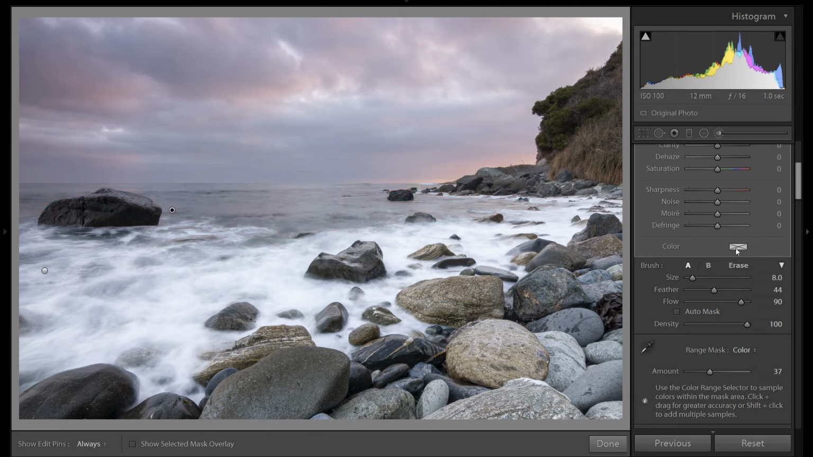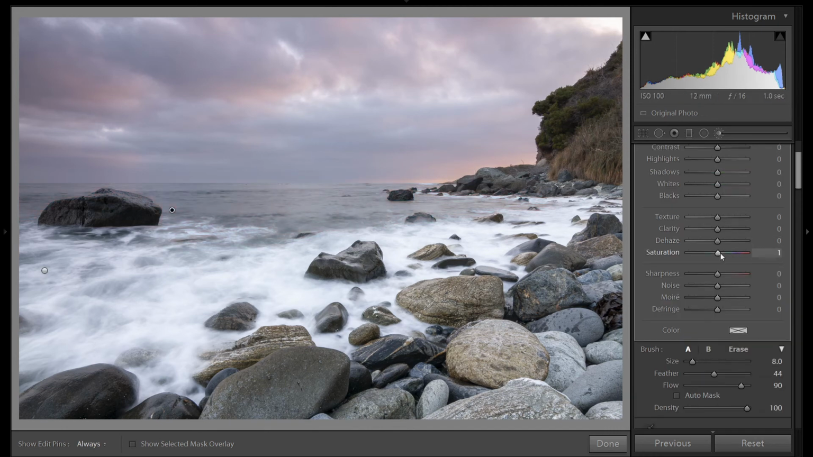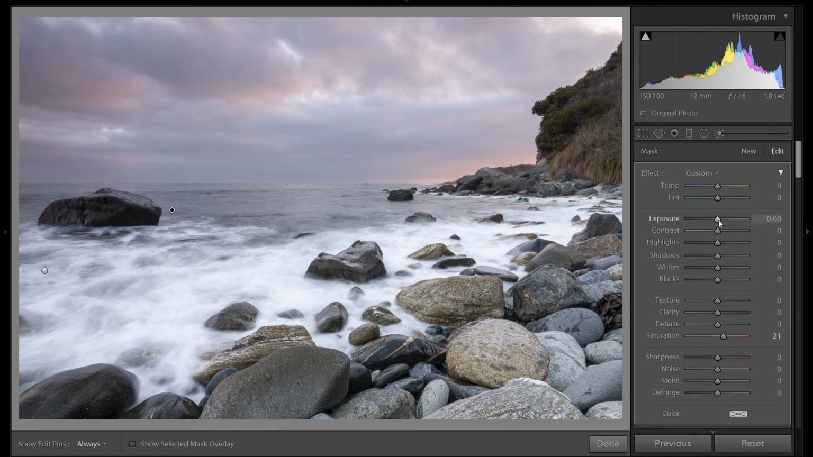That's good. So I want to bring up the saturation in this area to make it a little more vibrant. We don't have a whole lot of color in this image. And let's see if we can brighten it up a little bit. How about just 0.1? Otherwise, we had a pretty dark image. The water's a little bit brighter, but we still retain the gloomy look of this image.